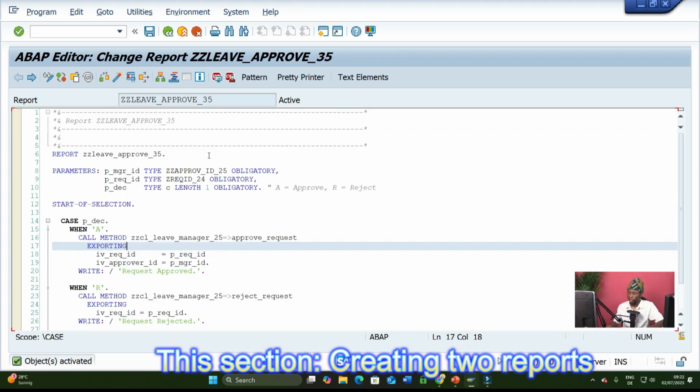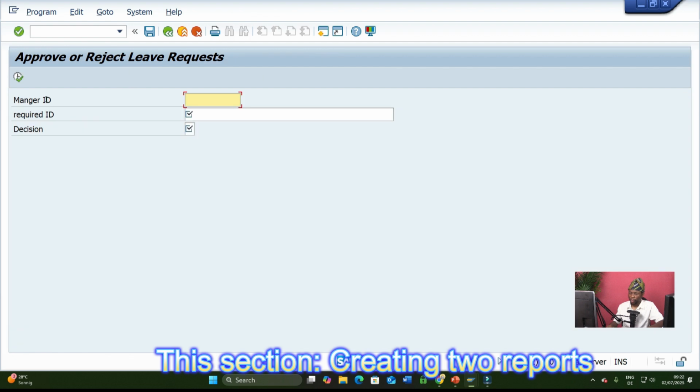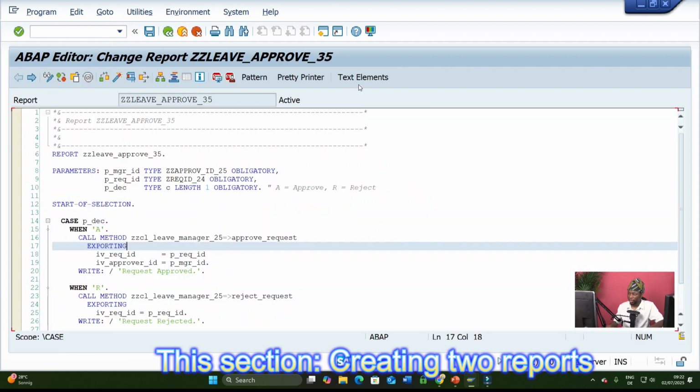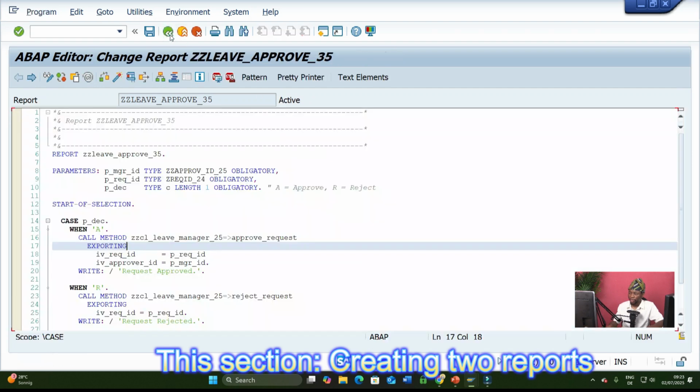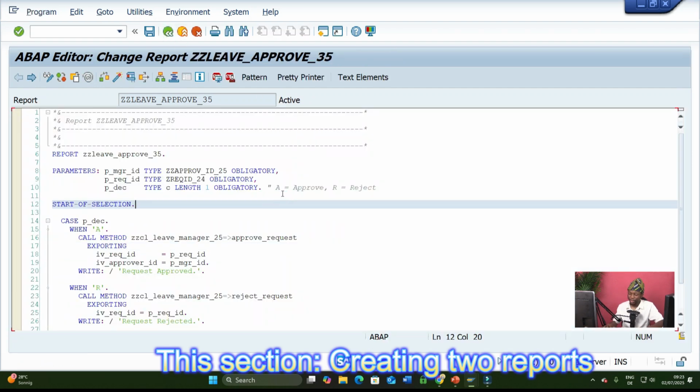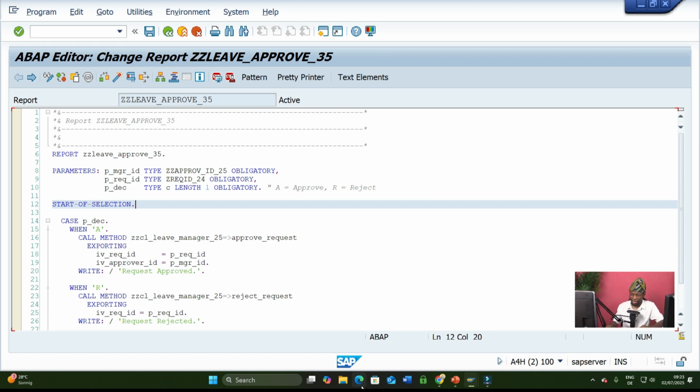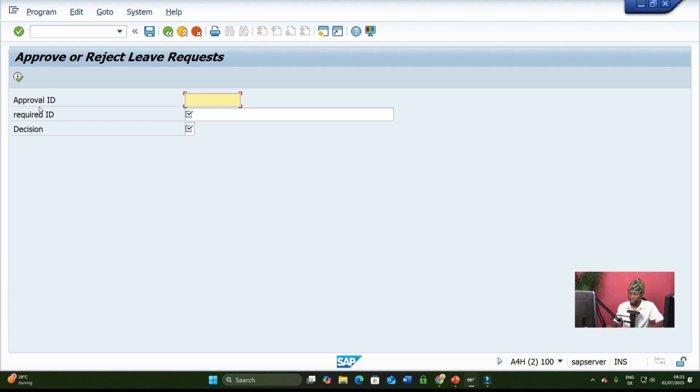Edit mode. Okay, so let's run this again. Oh, I wanted to change this to approver ID. Maybe I did not activate. Yeah, it's inactive. So okay, let's run this again. I'm going to leave this debugging process so that you can also learn from this. So activate, then execute. So now it's approver ID.